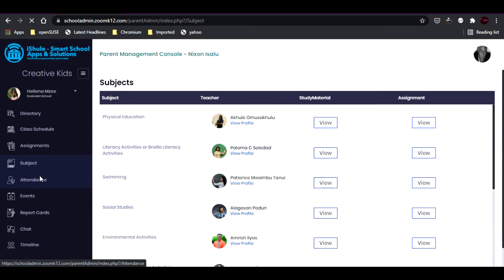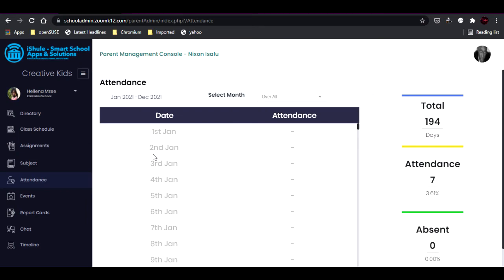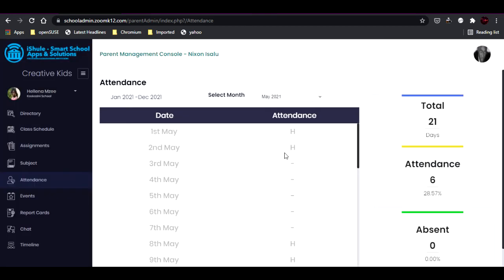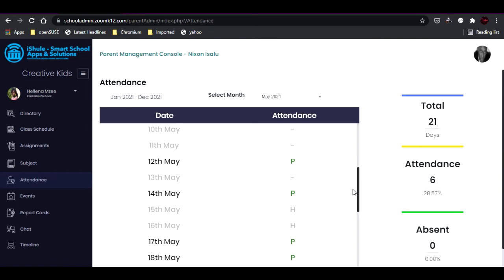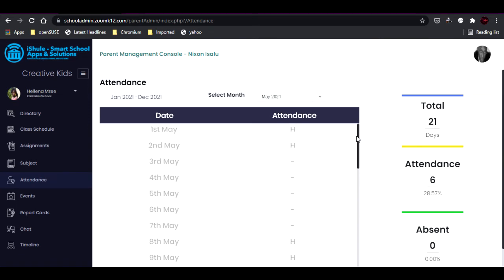And then the next feature is attendance. Now for attendance, the parent is able to see the days their child was present or absent from school. And the good thing about the attendance is it can actually be viewed on a monthly basis. For example, on the month of May, H stands for holiday. Now the P stands for present. Where there's a hyphen, it actually indicates absent.